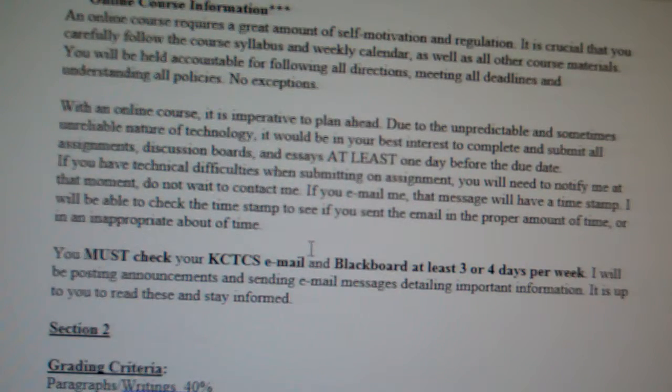Online course information. An online course requires a great amount of self-motivation and regulation. It's crucial that you carefully examine the course syllabus and weekly calendar, as well as all other course materials. You will be held accountable for following the directions, meeting deadlines, and understanding policies. There are no exceptions.